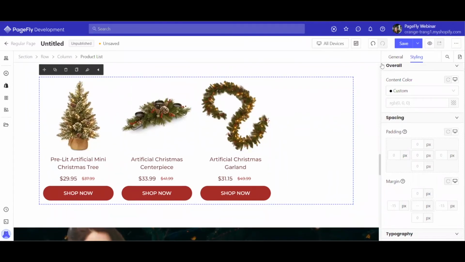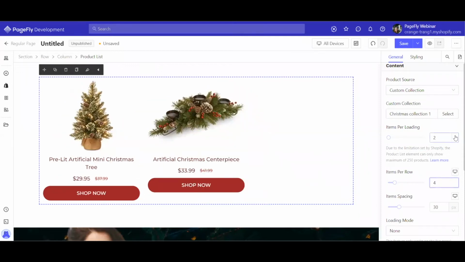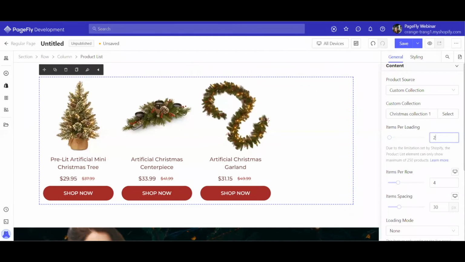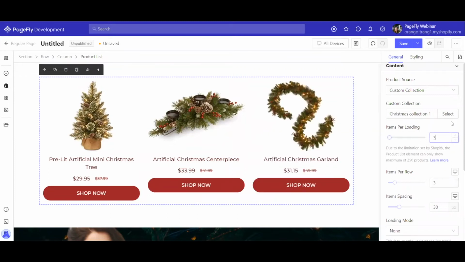As you can see, this creates an empty space. This is because if I go to the General tab here, you can see it is currently set to show 4 items per loading and per row, and we only have 3 products in this collection. So I will reduce it to 3 here and here. I'm sorry for that. Just one moment. Okay, this is better.